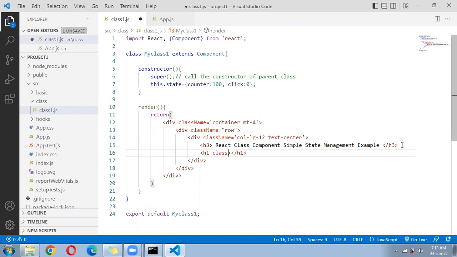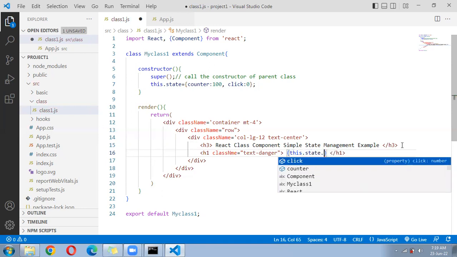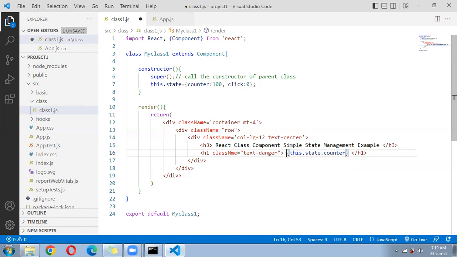class name text-danger, this.state. We can write here: counter is this.state.counter.